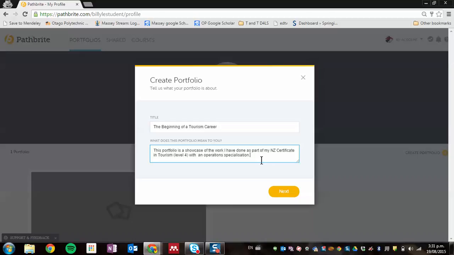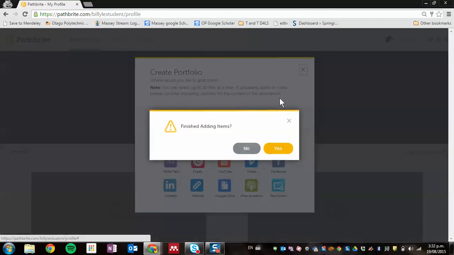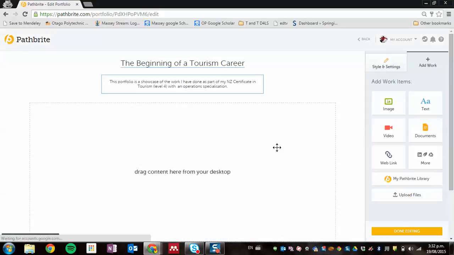So I've chosen a title, The Beginning of a Tourism Career. This portfolio is a showcase of the work I have done as part of my NZ Certificate in Tourism, Level 4 with an Operations Specialisation. And that's enough to get started. So first thing it'll ask you to do is to add some information to it, some things to put up there and share, but we're going to come back to that later, so close that down. And it's going to take us into the portfolio.